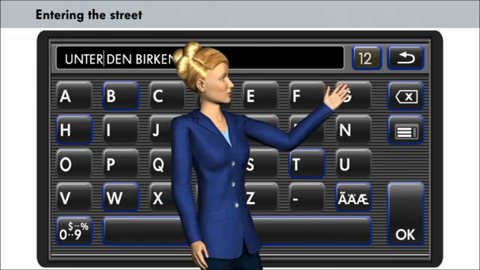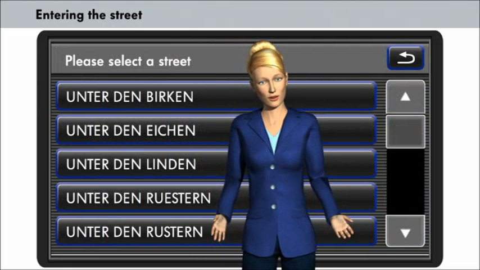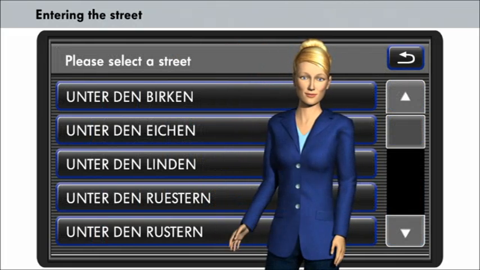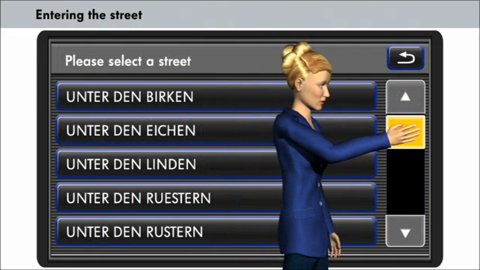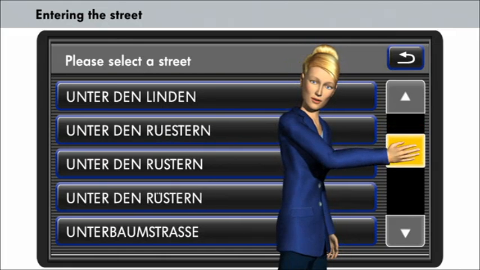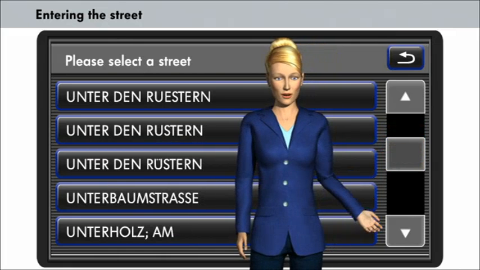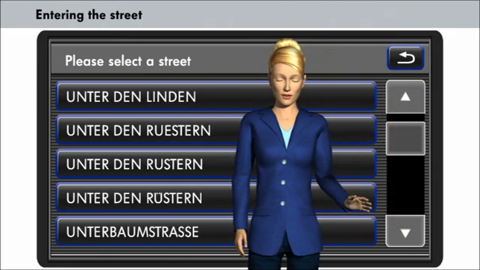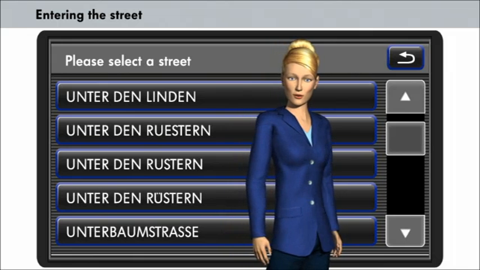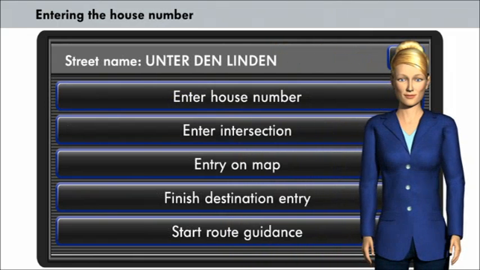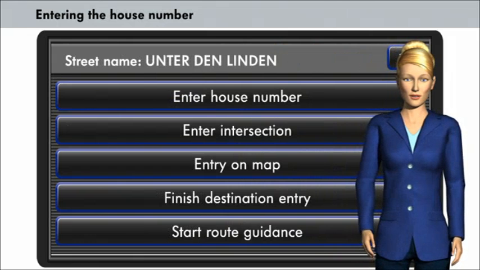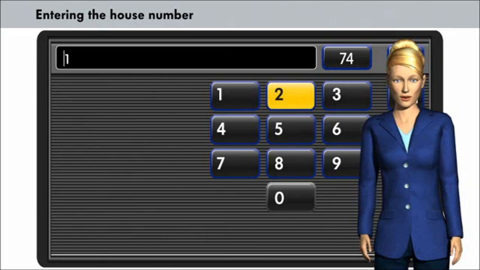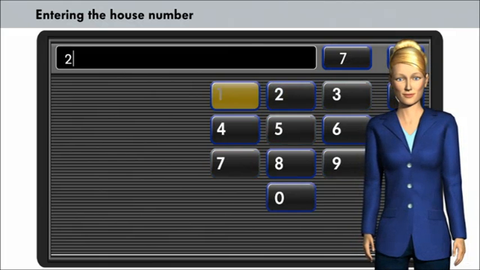A display of the streets that can still be selected according to your entry can be shown. The screen section can be moved by pushing and holding the block in the scroll bar and moving it in the required direction, or briefly press one of the arrow buttons. You can select the street by pressing the corresponding function button. Continue by entering the house number and confirm this entry by briefly pressing OK.